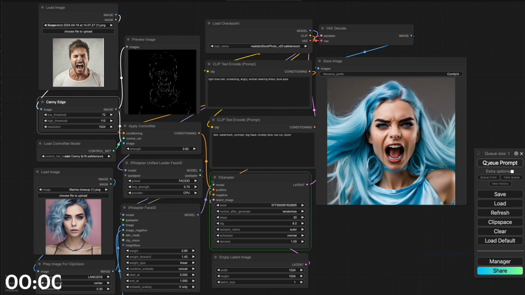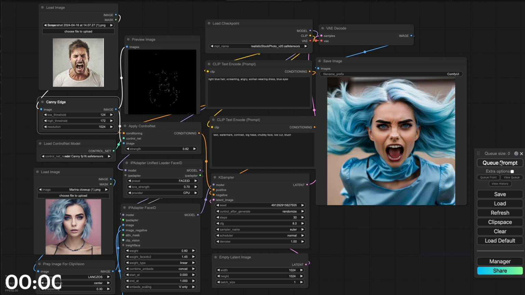And let's try one more. And there you have it. With a little bit of tweaking and further iteration, we've been able to pass this facial expression to this character.